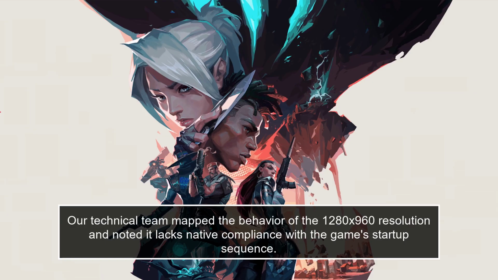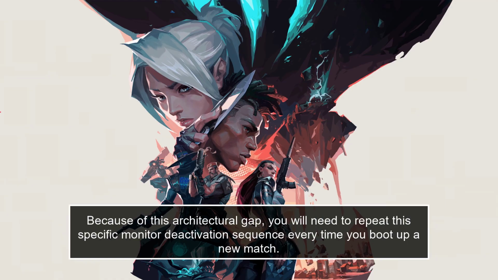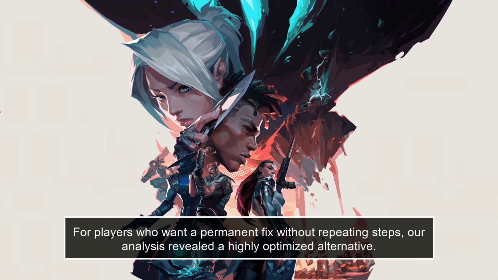Our technical team mapped the behavior of the 1280x960 resolution and noted it lacks native compliance with the game's startup sequence. Because of this architectural gap, you will need to repeat this specific monitor deactivation sequence every time you boot up a new match. For players who want a permanent fix without repeating steps, our analysis revealed a highly optimized alternative.